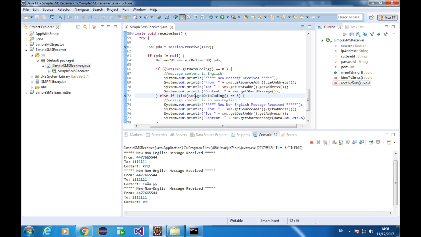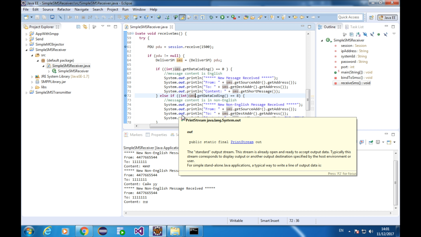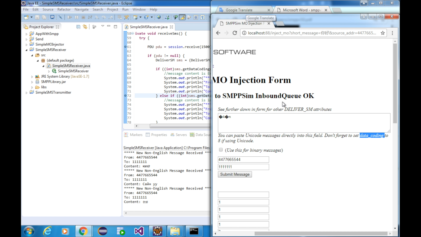Back to the program. You can notice when data coding is 8, the coding scheme is UTF-16. When data coding is 0, the coding scheme follows the SMS center, which in this example is ASCII. Alright, this is data coding, the SMPP parameter.